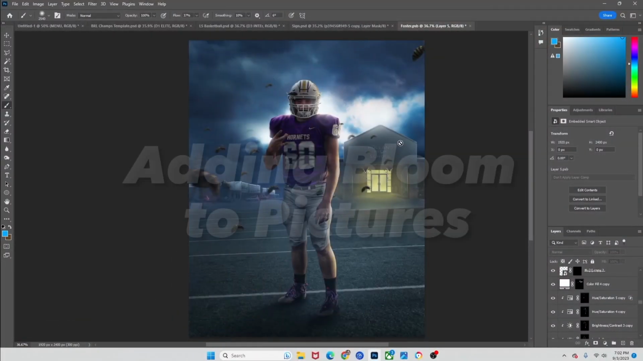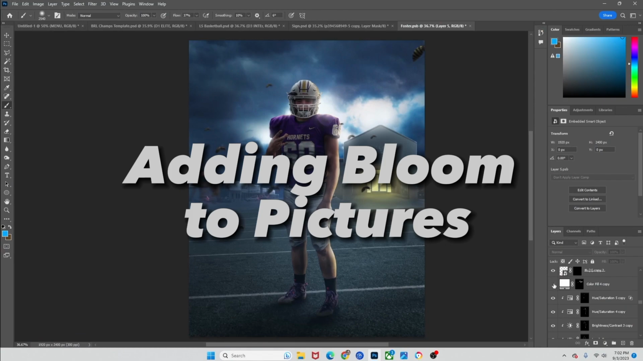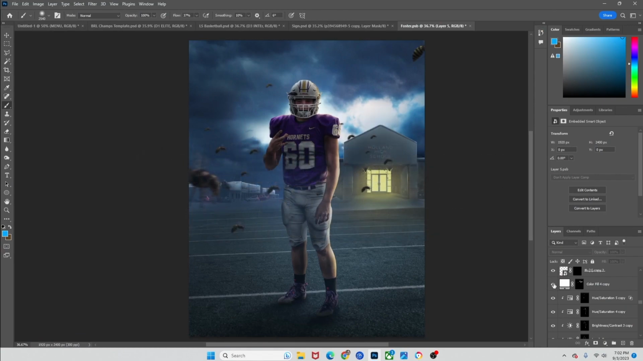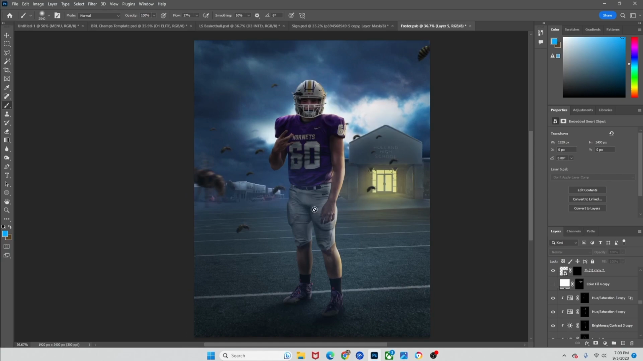So our first tip is going to be adding bloom to pictures. This is a very simple tip, but I see a lot of designs where I think people should add bloom and don't. So bloom is just when this light should be super bright and sort of bleeding over onto our player. And I'm just going to show you how to do that real quick, how I like to do it.